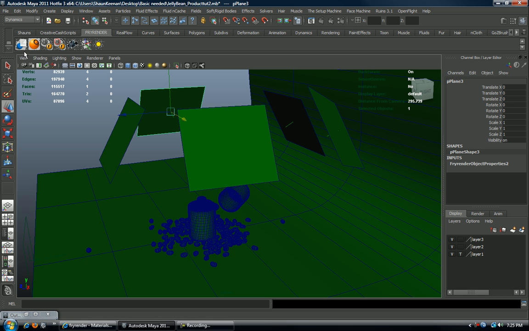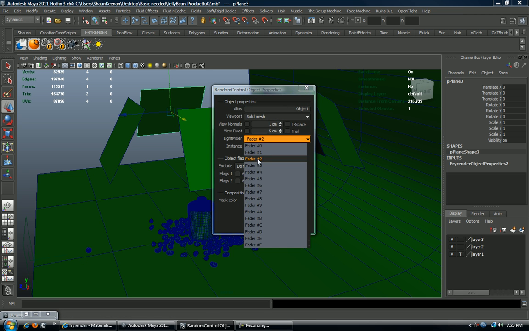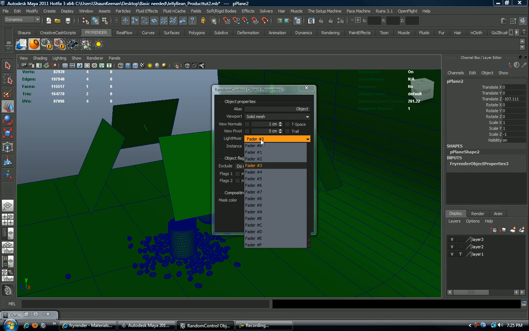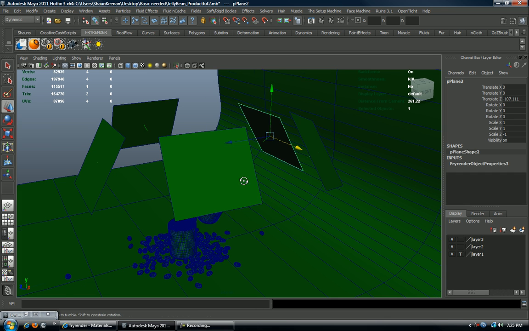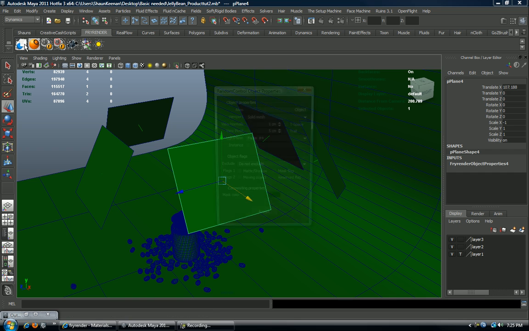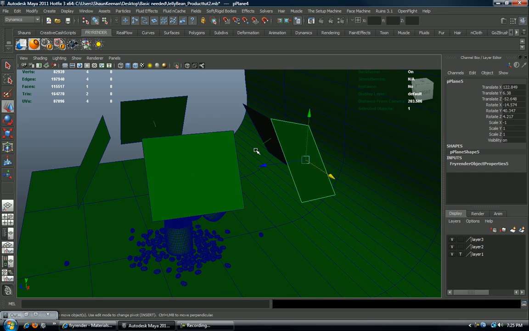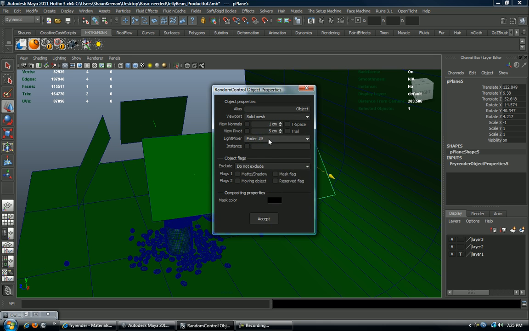Same thing for the second one here. Let's go over to fader number 2, click accept. This one here, go over to fader number 3 and click accept. This fourth one, go over to fader number 4 and click accept. And the last one here, go over to fader number 5 and click accept.